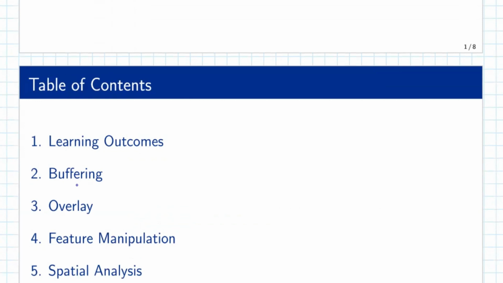Now, I have organized the lecture slides based on those two, mainly buffering and overlay operations. And then we have feature manipulation and also spatial analysis. We'll be moving from here to spatial analysis, where we discuss Moran's index and things related to spatial analysis.